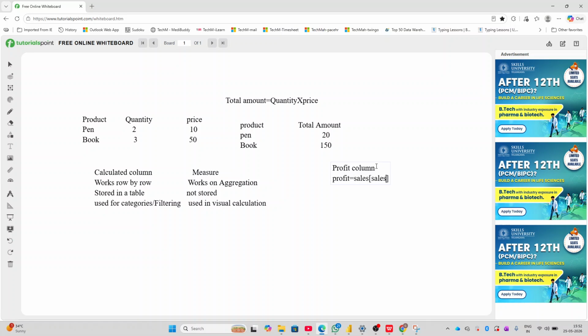Sales amount, and after that minus, it would be here minus sales of the sales table. In the sales table, what would be the column? Cost rate. Like that you can calculate profit, guys.